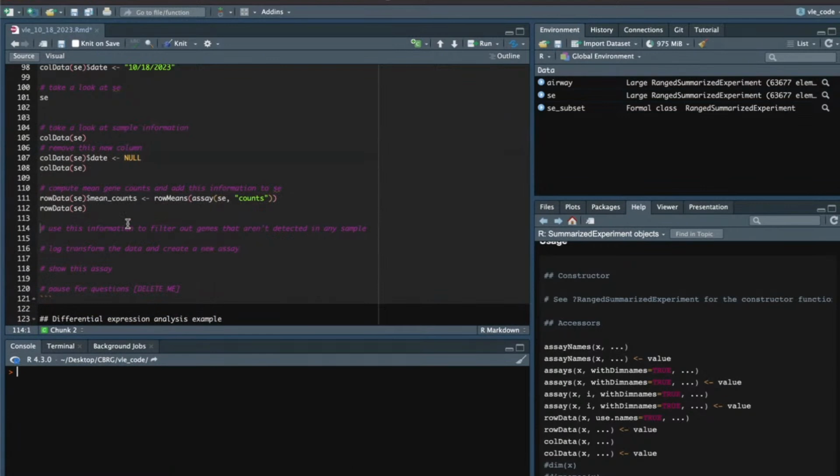We can now use this computed mean count data to do something useful. On line 114, it says, use this information to filter out genes that aren't detected in any sample. This seems like a sensible thing to do, because if your gene is not expressed at all in any sample, it's probably not a very interesting gene. You might as well just get rid of it. So how do we do this subsetting?